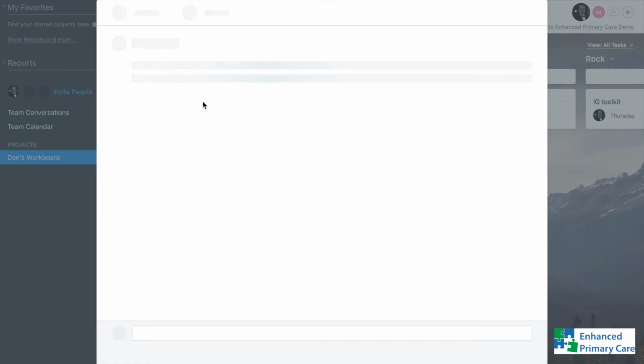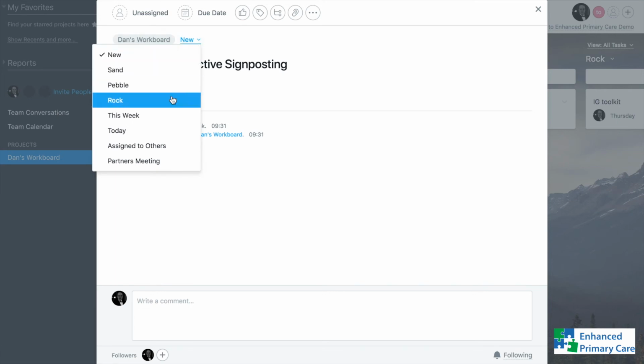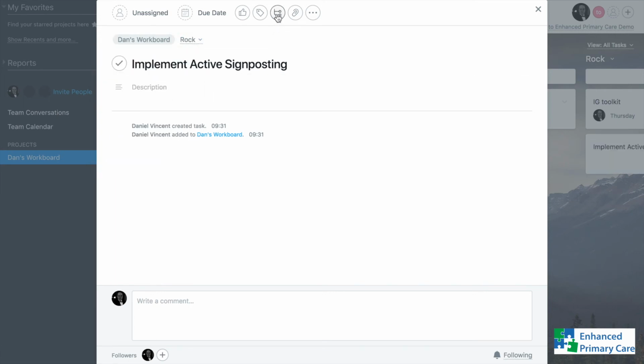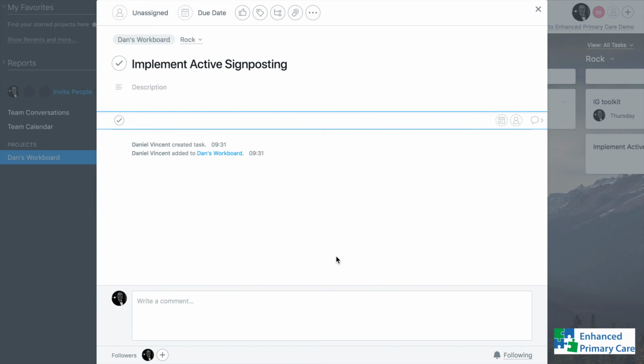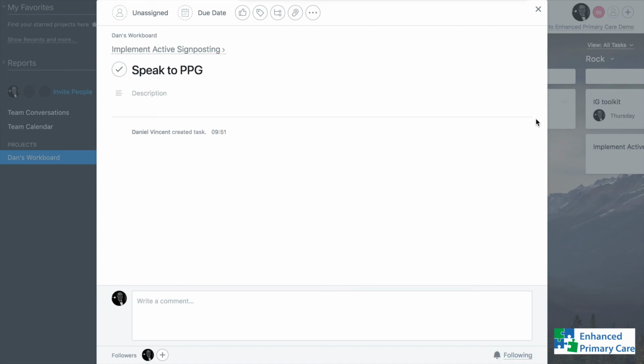Then we've got implement active signposting. Obviously this is a really massive task, so with a really big task, we're going to pop that under rock. But then what I'm actually going to do is create the subtasks. So I'm going to speak to the PPG. I'm going to create a process chart. You see each of these then becomes a subtask, and you can do exactly the same on a subtask as you can on a main task.